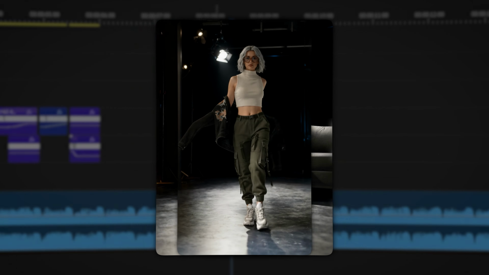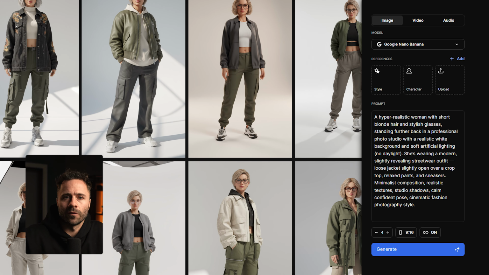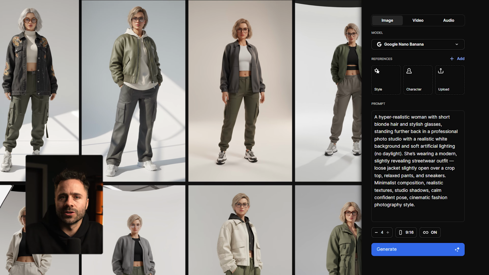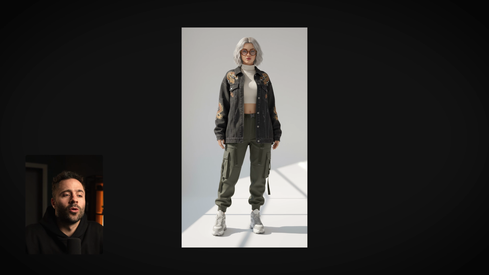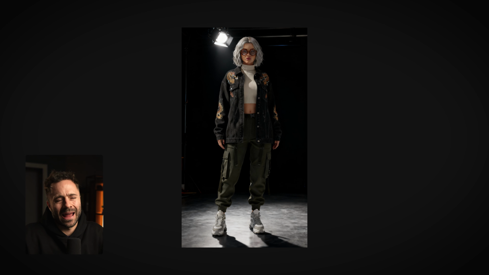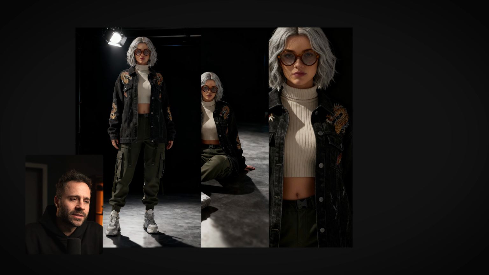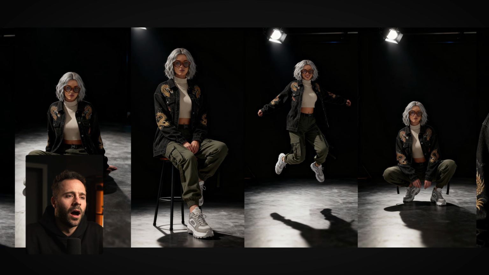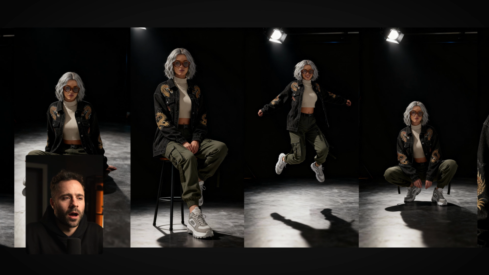Okay, so firstly, creating the character. I was using Google's Nano Banana to do this and generated a number of different images of a woman kind of in a white studio setting. I then decided to go with this character and placed this character into a black studio setting with a spotlight, and then turned this character into multiple different images, poses, shots, etc.